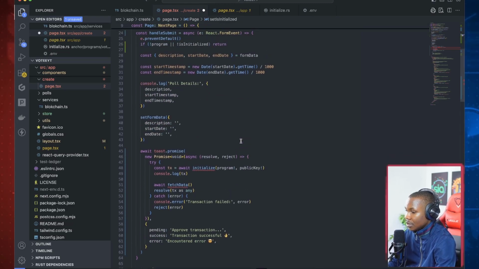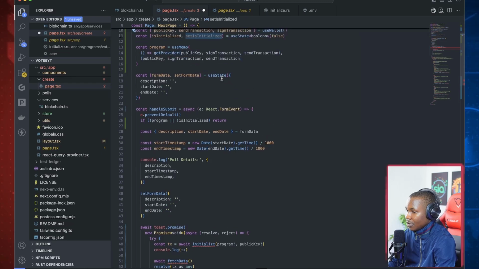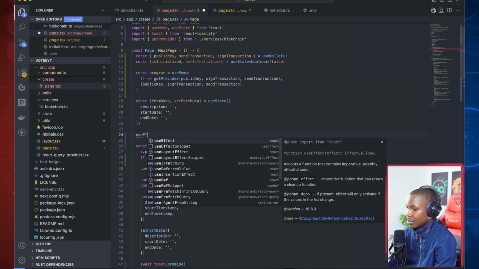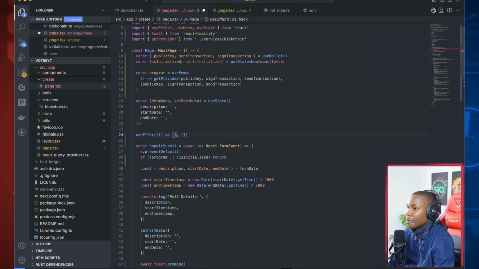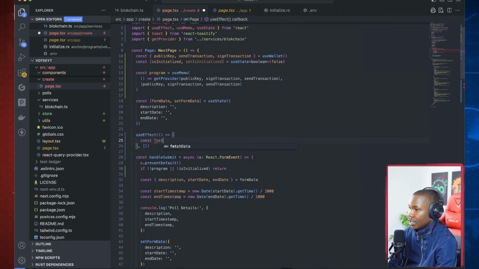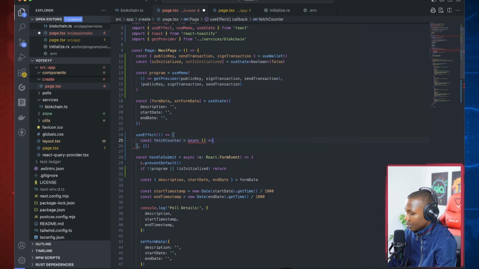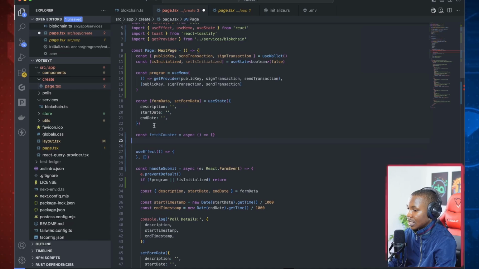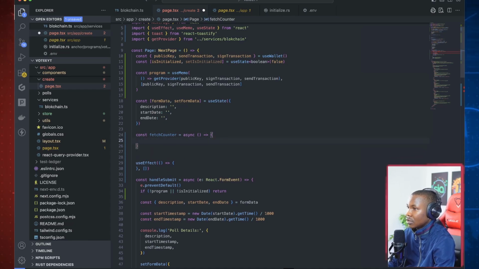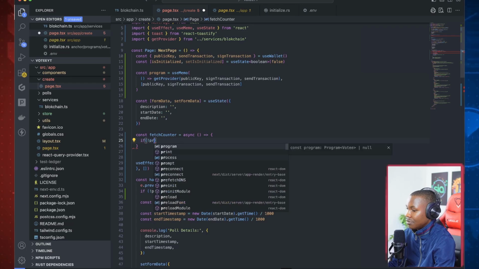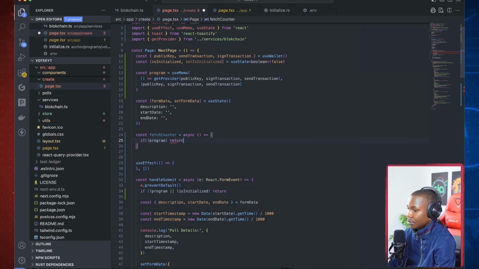Okay, so to do that, we come here, we say use effect. So in this use effect right here, we want a function called fetch counter, which is going to be an asynchronous function. And I think we can literally write that outside here. So in this function, I want to say if there is no program, it should just return.